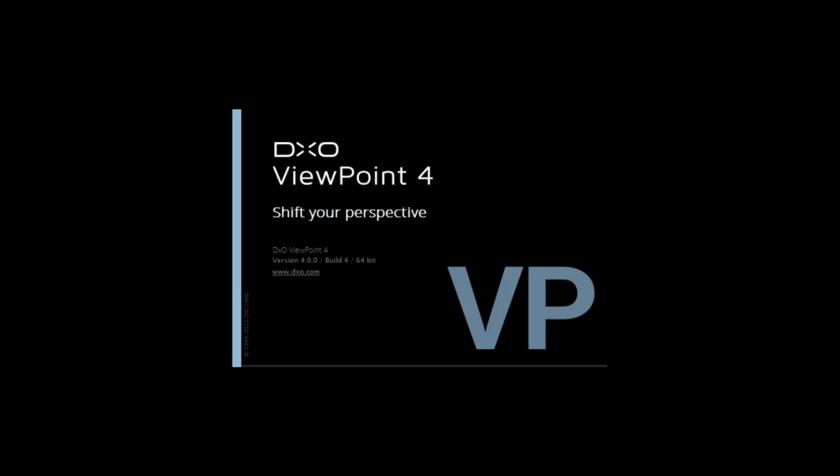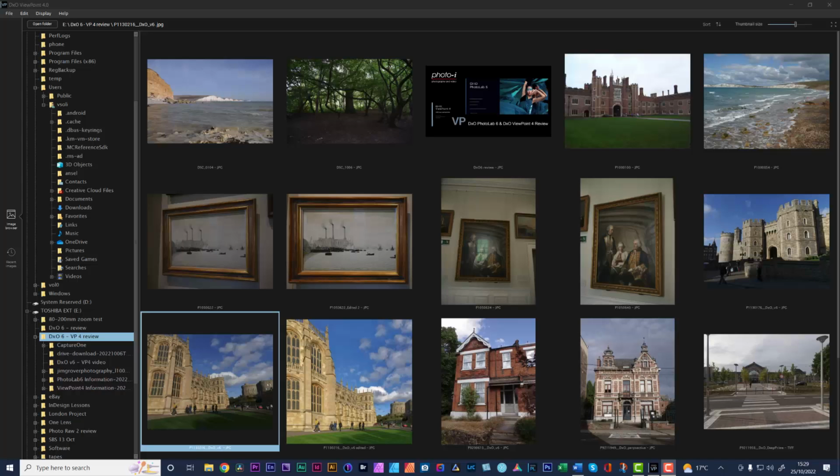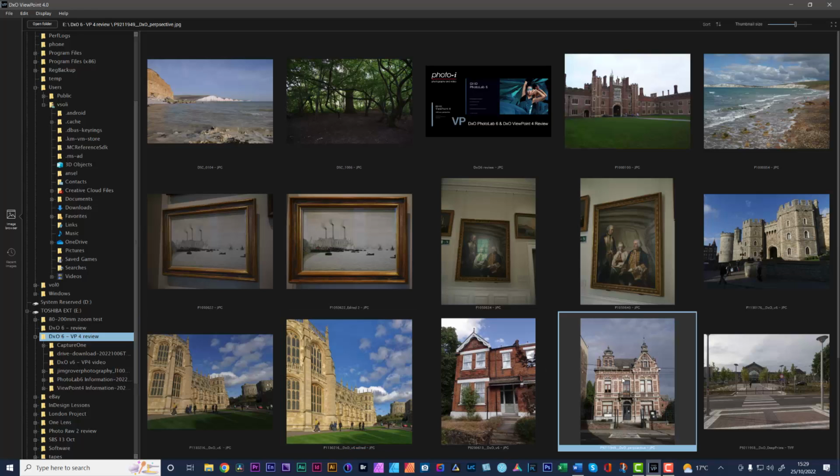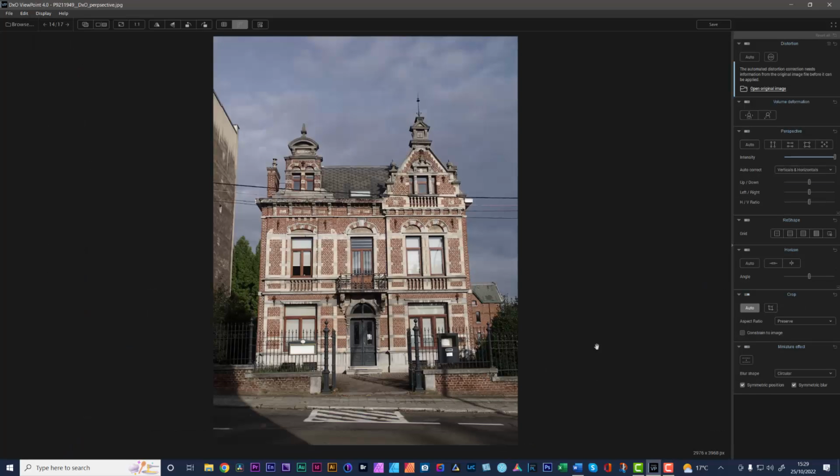The other DxO application I'm looking at is DxO Viewpoint 4, and immediately I'm taken to a folder. This folder actually contains all my sample pictures I want to use. So let's just click on one picture here, double click on it and have a look at the interface.